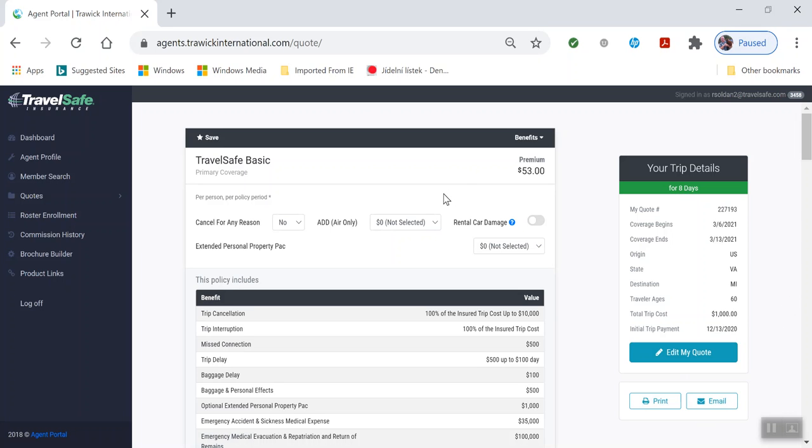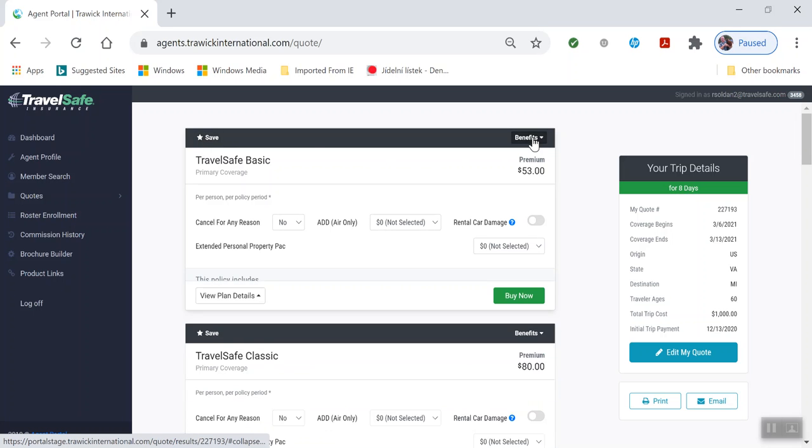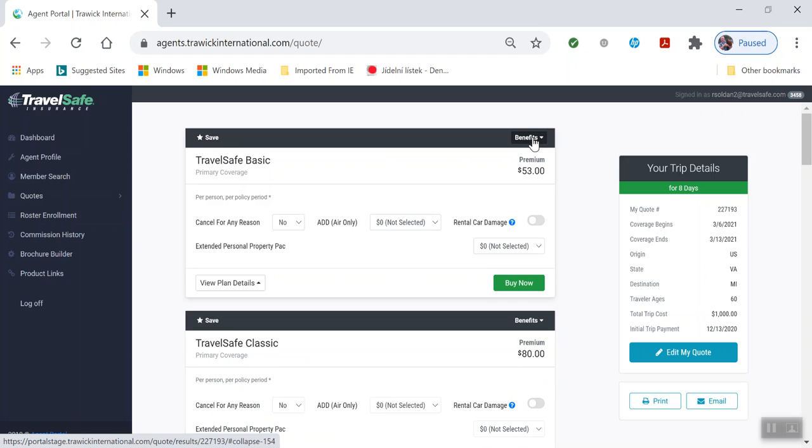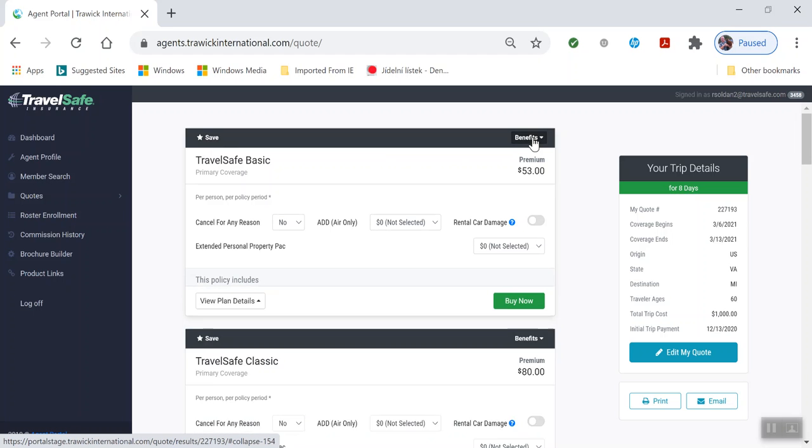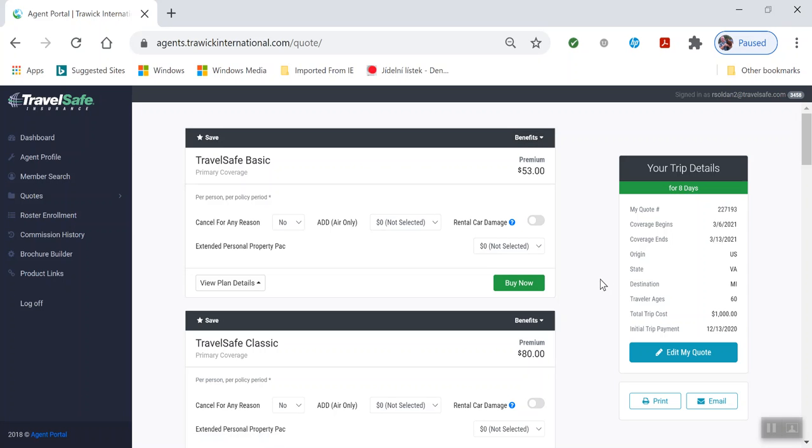Okay, the first plan you'll see is the basic plan. You have a little star here to save them. We'll show you that in a minute. You can click here, and it shows you the benefits, opens them or closes them. So right now I'll keep them closed so we can scroll down and see the other plans. $53. Cancel for any reason, not available for the basic, of course.